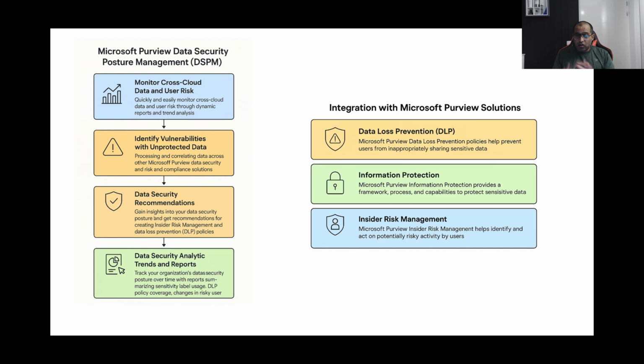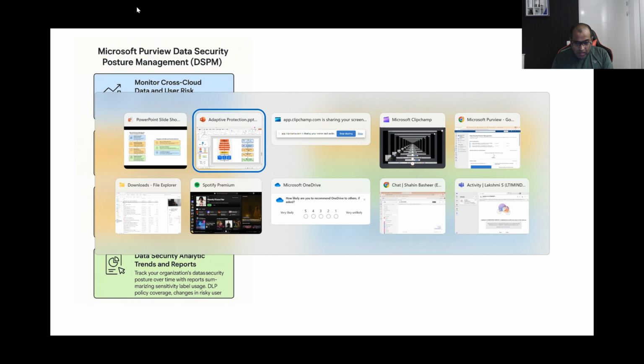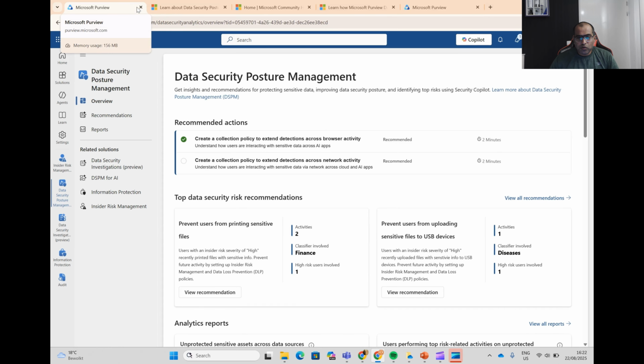So we have covered the concepts and features of DSPM. Now let's jump into the portal and see how this works in real life. I'm going to take you to the portal. At the moment when you go into the portal, of course you need to log into the Microsoft Compliance portal, and then you need to look for Data Security Posture Management.